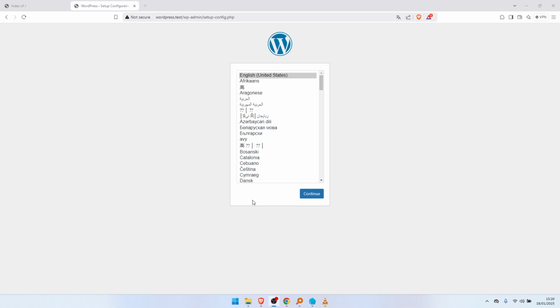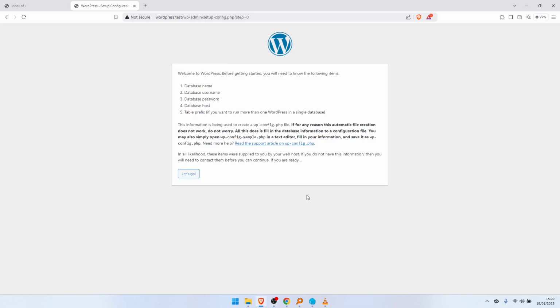So in the wizard, we're going to select, of course, our language, English. We say continue, and then it says, welcome to WordPress, because before getting started, you will need to know the following items. We need a database name, a database username, database password, and a database host, and a table prefix if you want to run more than one WordPress in a single database. So we need to have this ready.